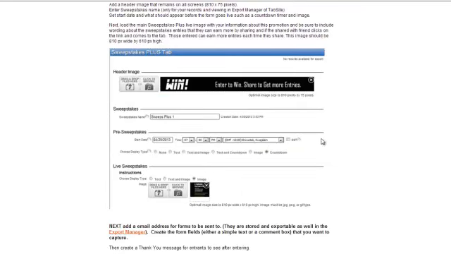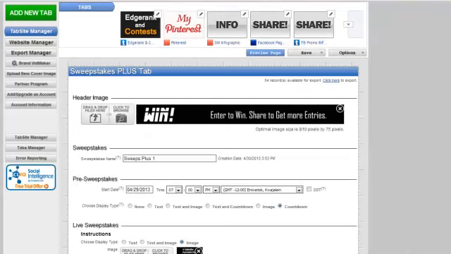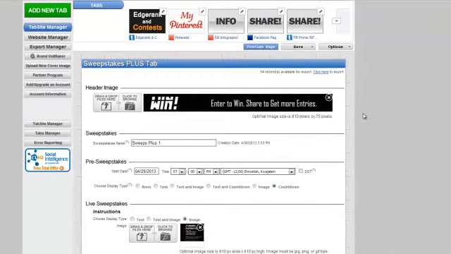So let's flip back to the manager area now, to the setup area. So what are the things that I get to go through in the setup process? Number one, I can add a simple header image. So if I want to say enter to win, share to get more entries, and it specifies here, load this one up at 810 pixels wide by 75 pixels tall.